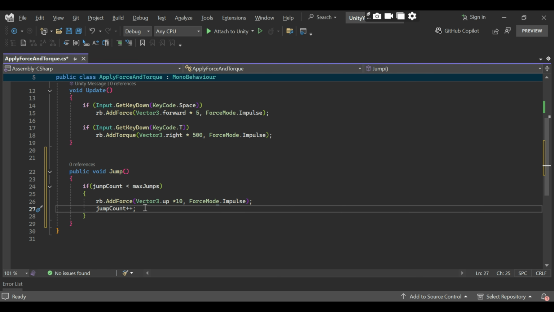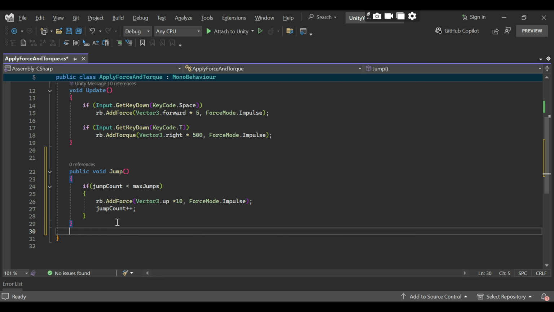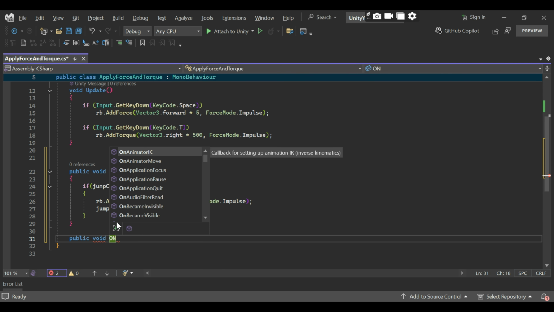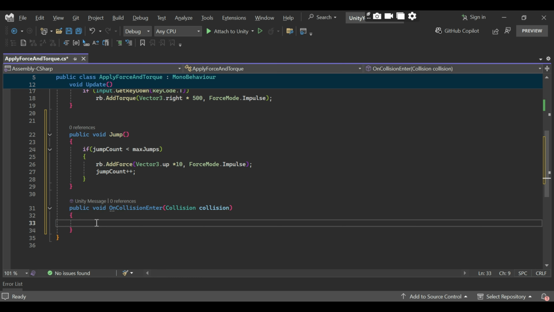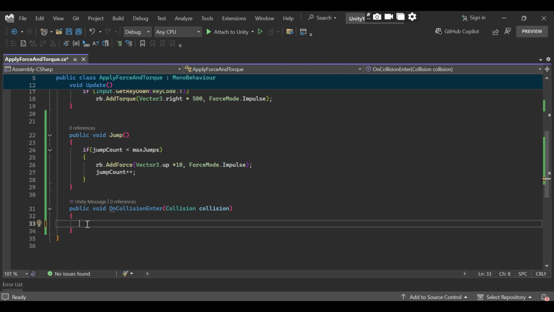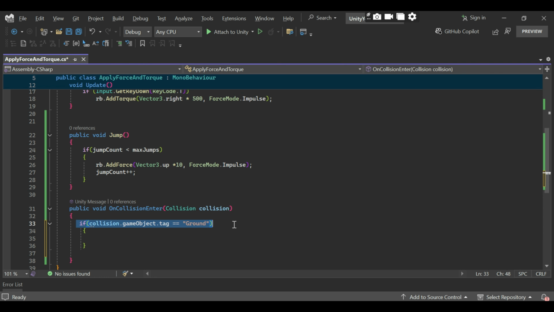To make sure our rock can jump again after landing, we need to reset the jump count when it touches the ground. Let's use Unity's collision detection to check if the rock has landed. We'll use the onCollisionEnter method to detect when the rock touches the ground. The onCollisionEnter method gets called whenever the rock collides with something. This is perfect for detecting when it lands on the ground. Let's add the condition inside the onCollisionEnter function to ensure that the collision is with the ground object and not something else. This line checks if the object the rock collides with has the tag ground. If it does, the condition is true and we reset the jump count to 0.